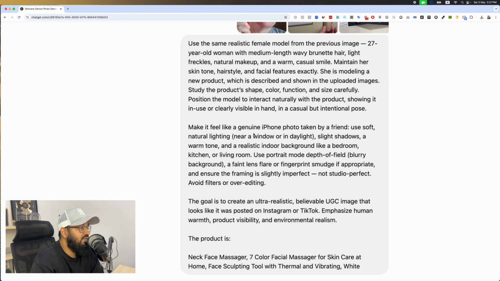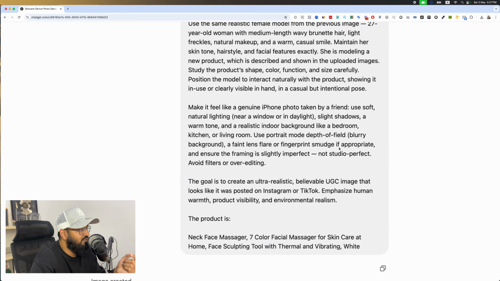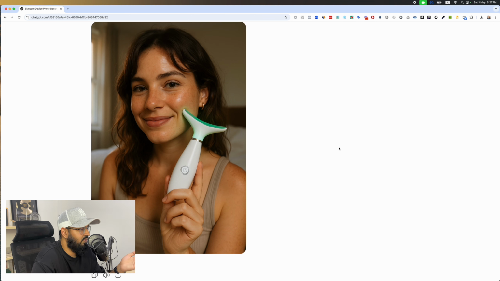Now again, make it feel like a genuine iPhone photo taken by a friend. Soft natural lighting, slight shadows, warm tone, realistic indoor background, portrait mode, depth of field, right? All of these create like literally the perfect photo. Like this is the perfect photo.